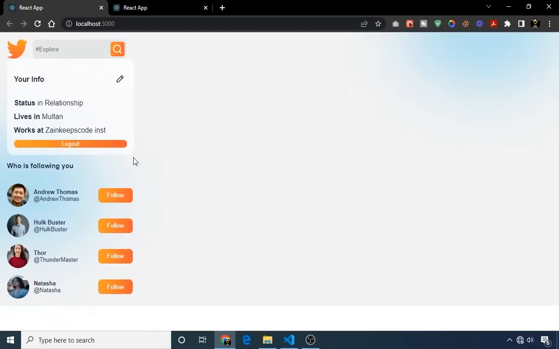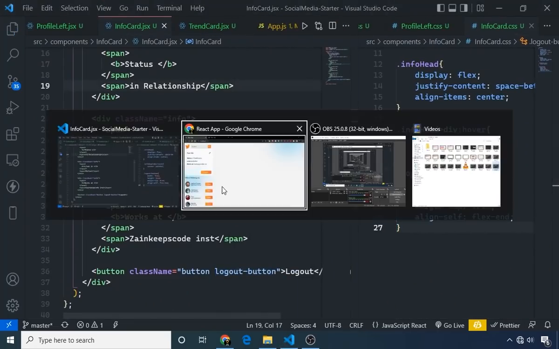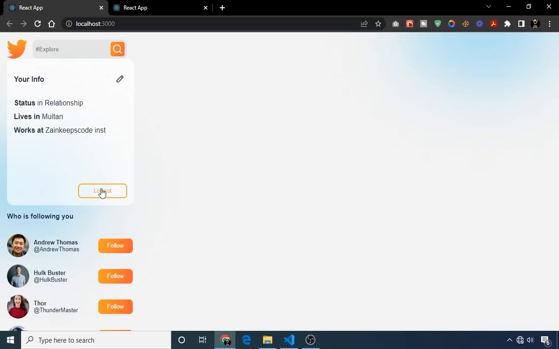The styling is not applied because I forgot to save this file. Now the styling is applied properly. So yeah, this is the total info card that we want. But the one thing that I am missing here is that there should be a space between the search and the follow card and the info card. They should be aligned properly.